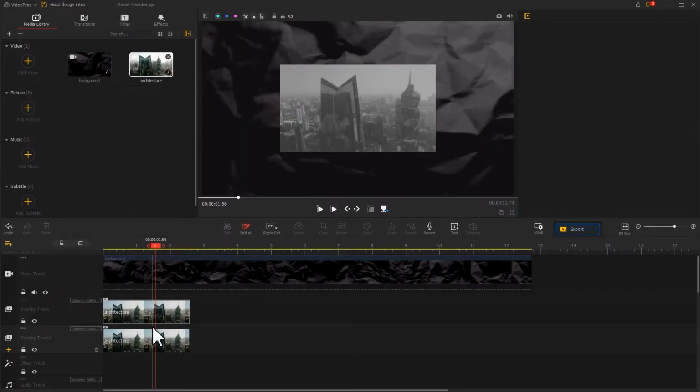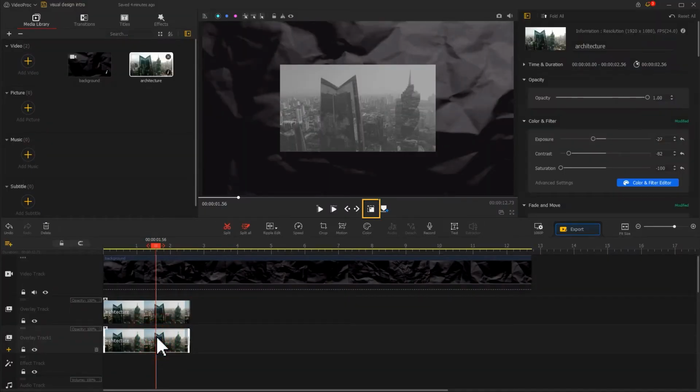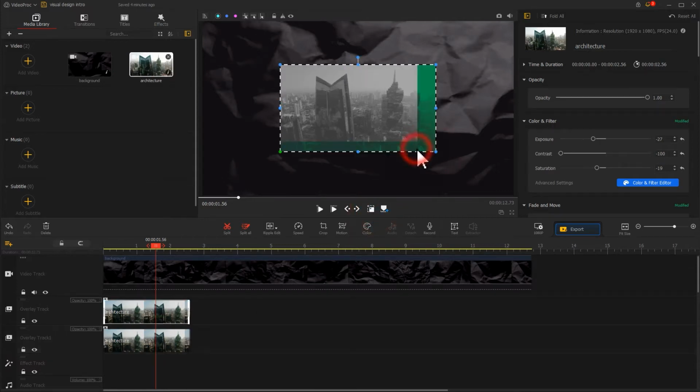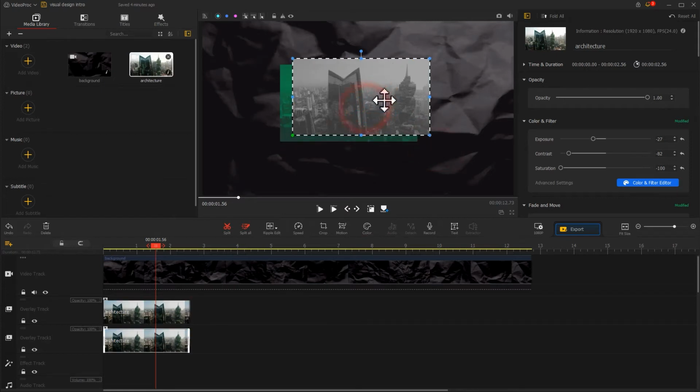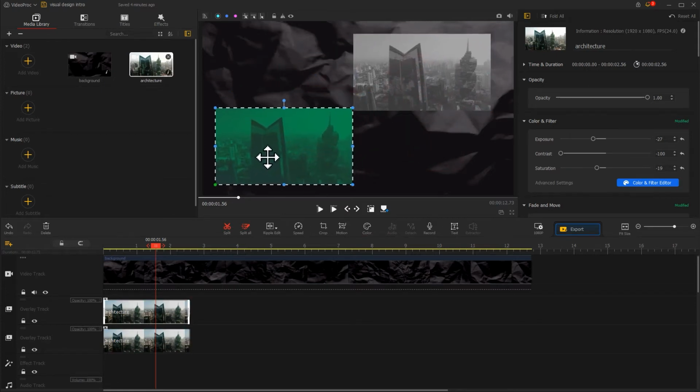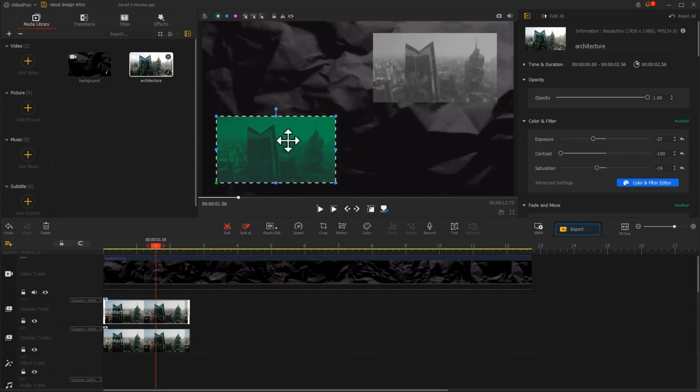Now, let's use the Show or Hide Layout Rectangle at the bottom of the preview window to adjust the size and the position of the two videos. Once they've been adjusted, we can add flying animations to them.